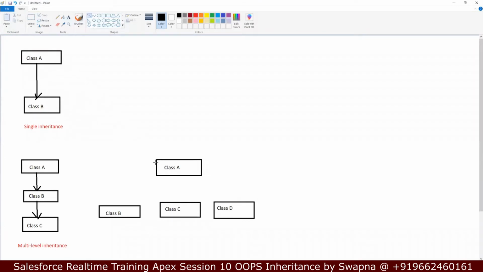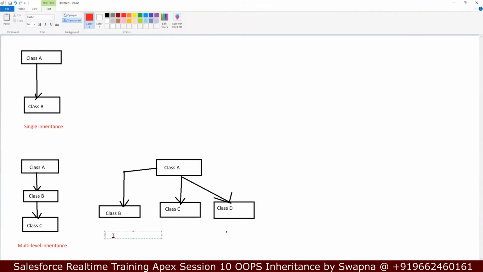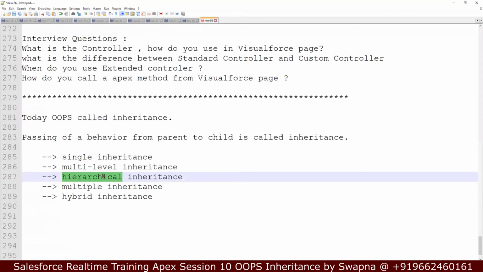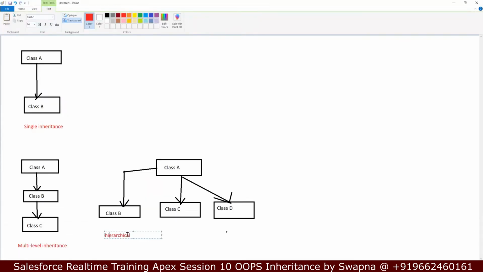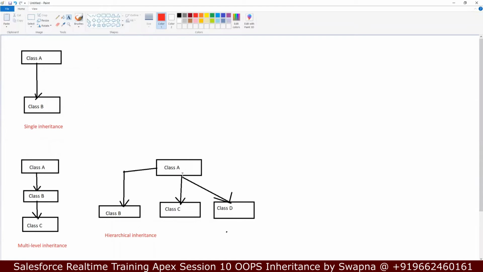So what will happen finally? The properties of the parent are divided into class B, class C, and class D. So that means one parent is connected to multiple children, which is called hierarchical inheritance. Hierarchical means one parent is connected to multiple children.